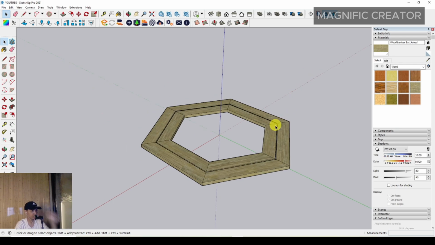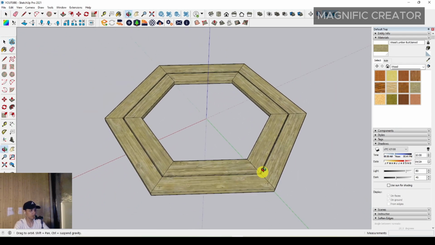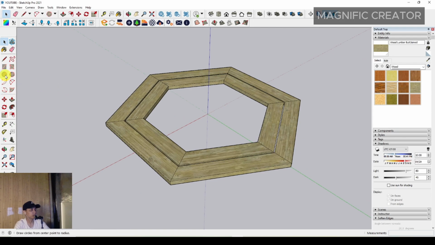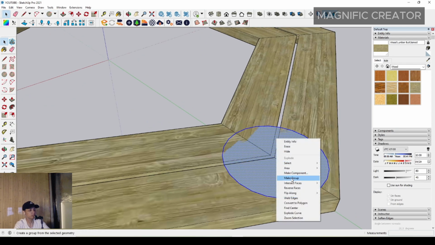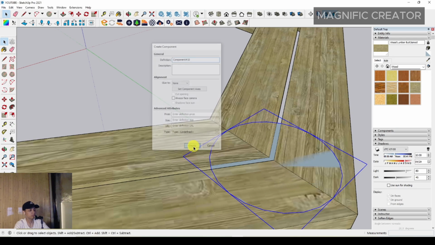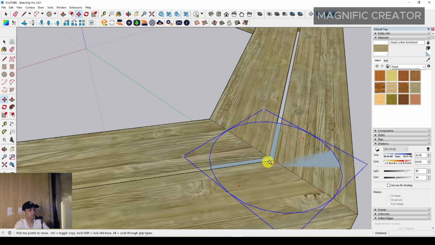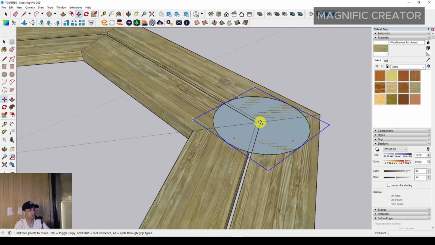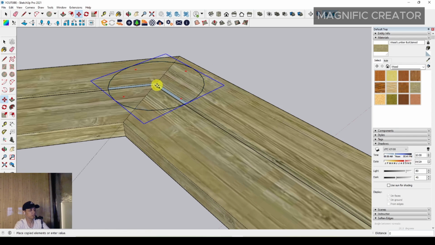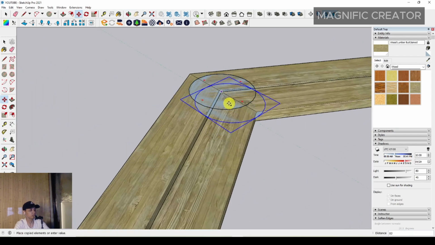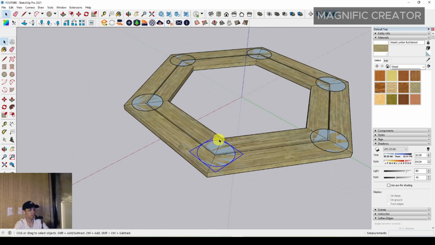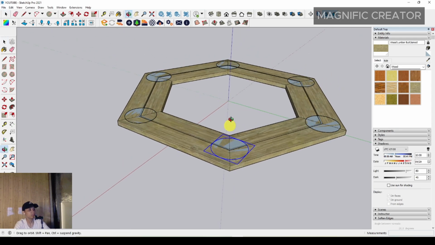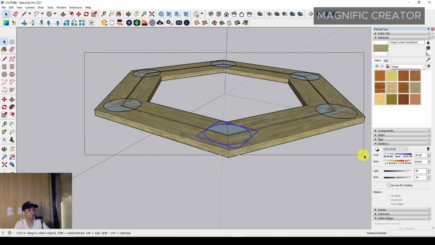Okay, and after that we can make the support at the bottom of this bench. We can use a circle and place it in any position right here, then make group, make component, create it, and then move with control to duplicate it to another corner of this hexagonal bench. We assign it to each corner. Then we have to select all of these supports.